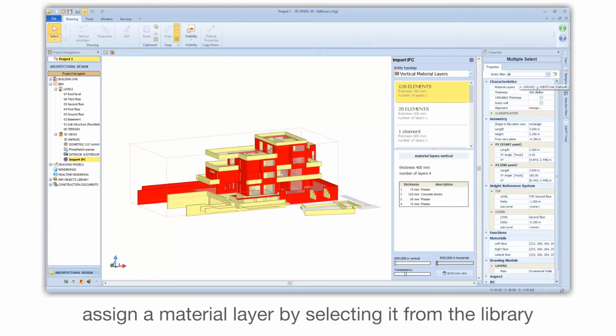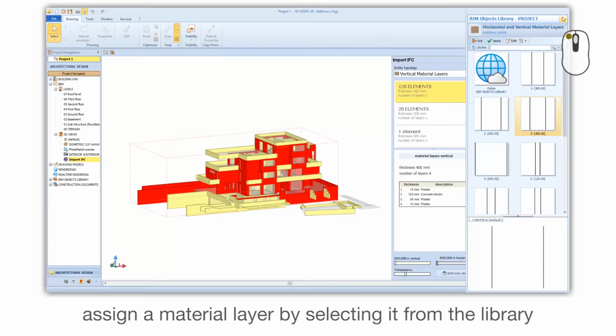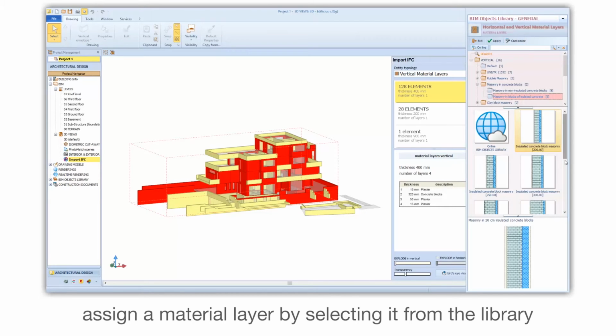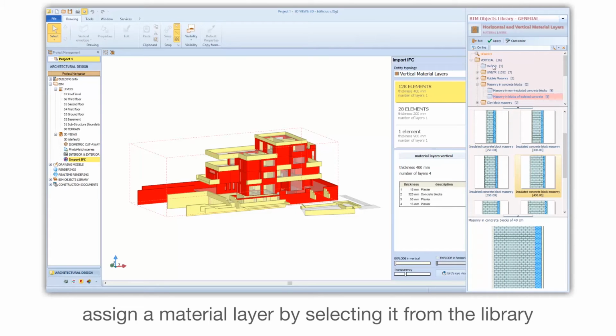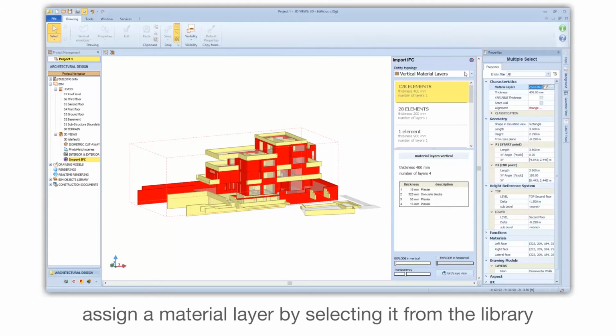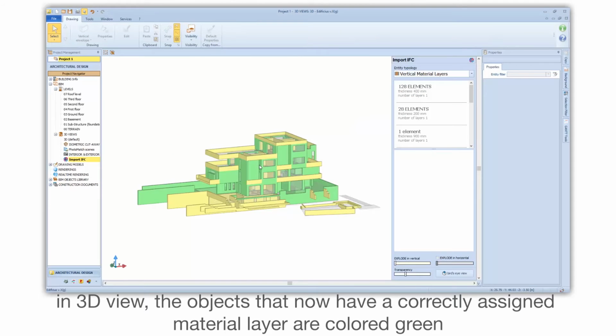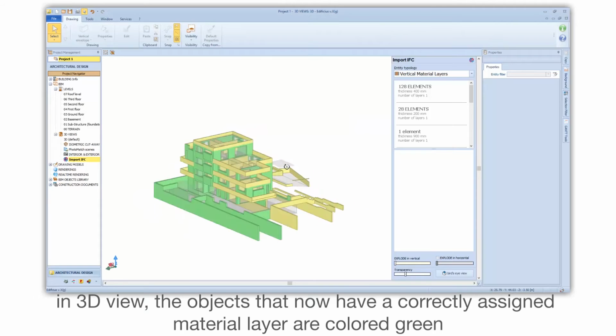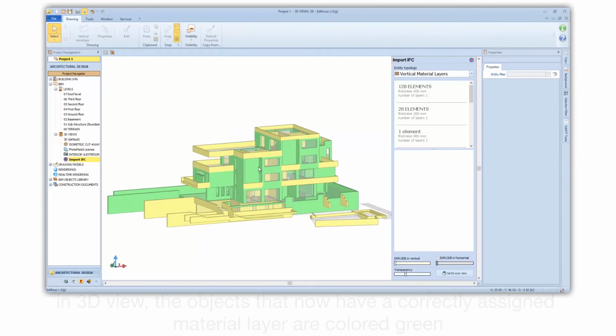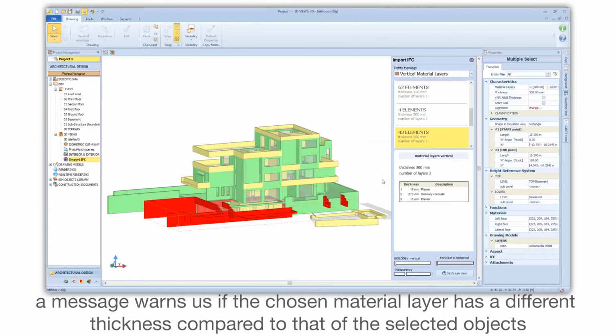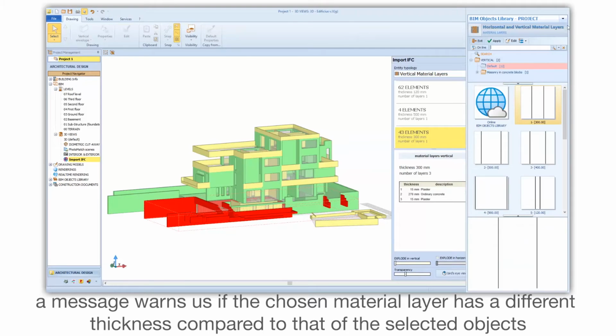Assign the material layer by selecting it from the library. In 3D view, the objects that now have a correctly assigned material layer are colored green. A message warns us if the chosen material layer has a different thickness compared to that of the selected objects.